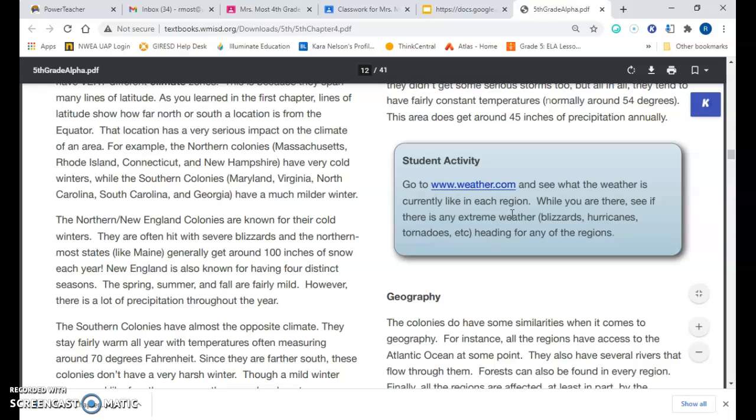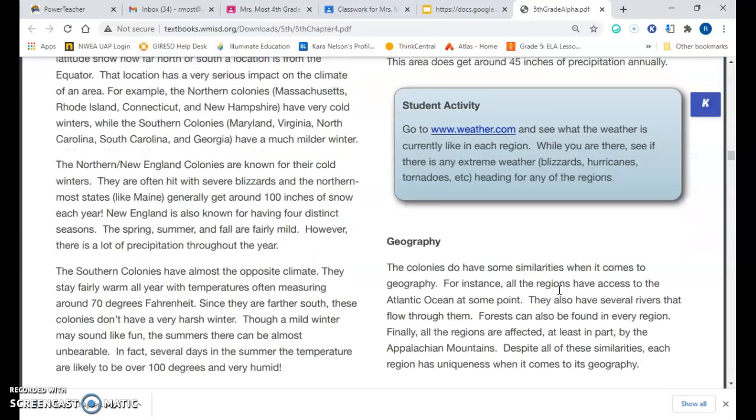So something that you can do when you get a chance, if you go to weather.com, you can check and see what kind of weather is going on for each of those regions. And then while you're there, you can see if there's any extreme weather like blizzards or hurricanes or tornadoes that are heading for any of those. So weather.com is a kind of a cool site to check out when you get a chance.